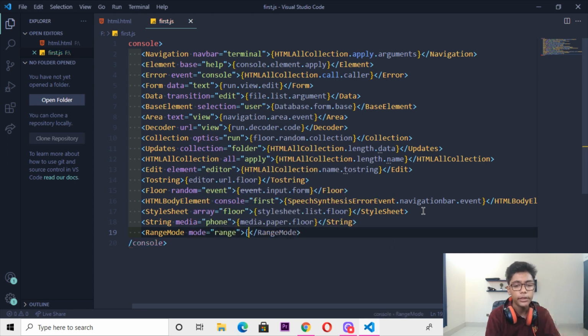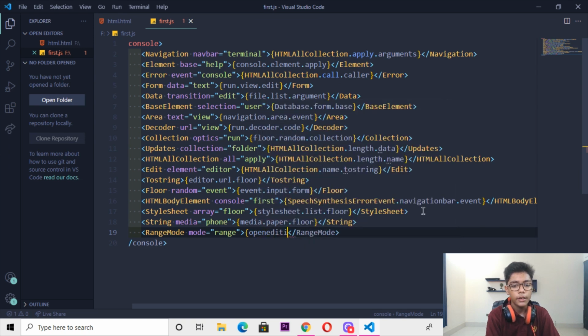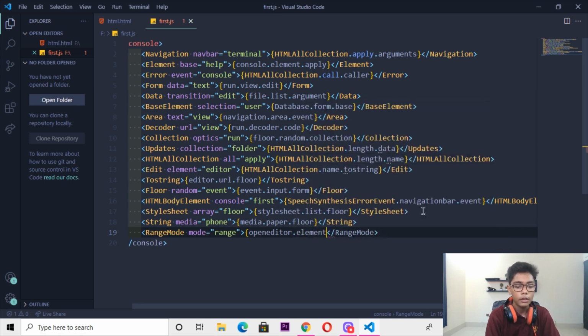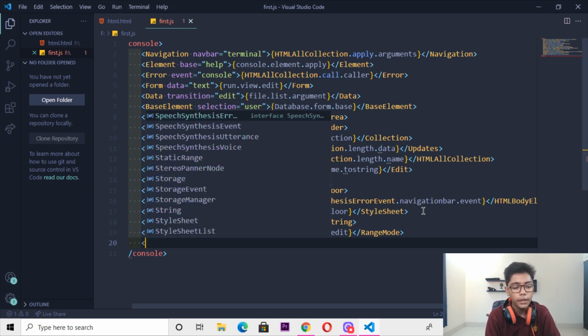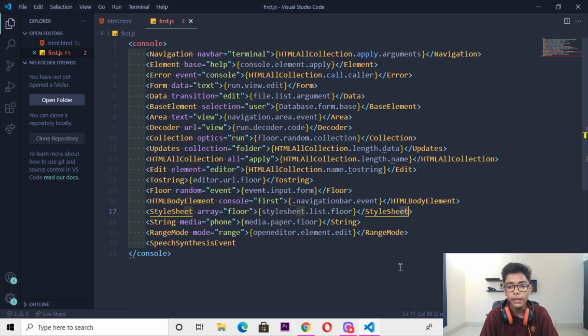Here I will be closing this and making this curly bracket in which I will be writing a tag which will be like open editor. So we have written open editor, then I will be writing dot, here I will be writing element dot edit, then closing this tag here. Then I will be moving down and writing a tag which will be like speech synthesis is event, here I will be writing the same tag now. So this is the speech synthesis is error tag, meaning if you are getting any error here, it will solve your error by this tag.